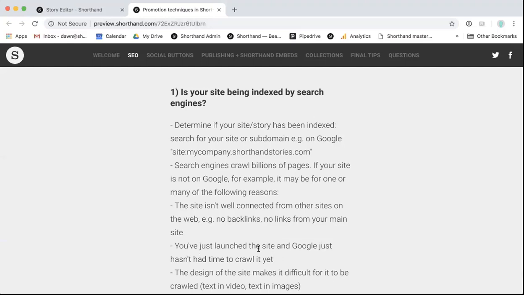And if you don't, I would certainly recommend looking that up. Now, I've put an example of a Shorthand story subdomain here. So this is the kind of domain that you would have if you opt to publish via Shorthand servers.